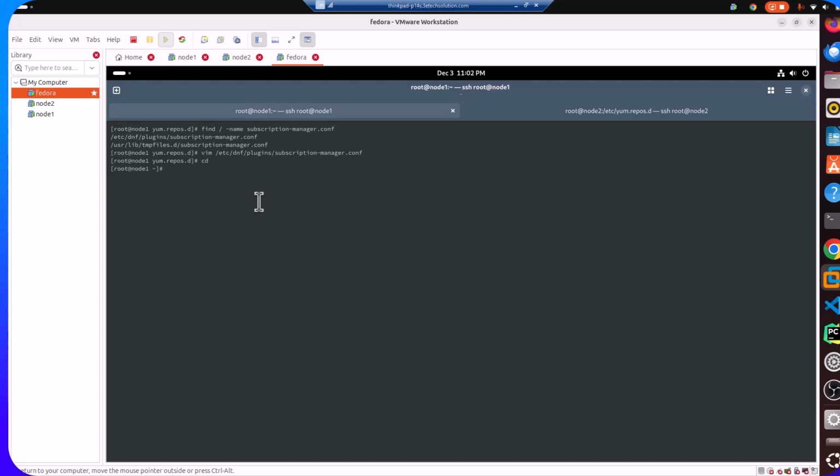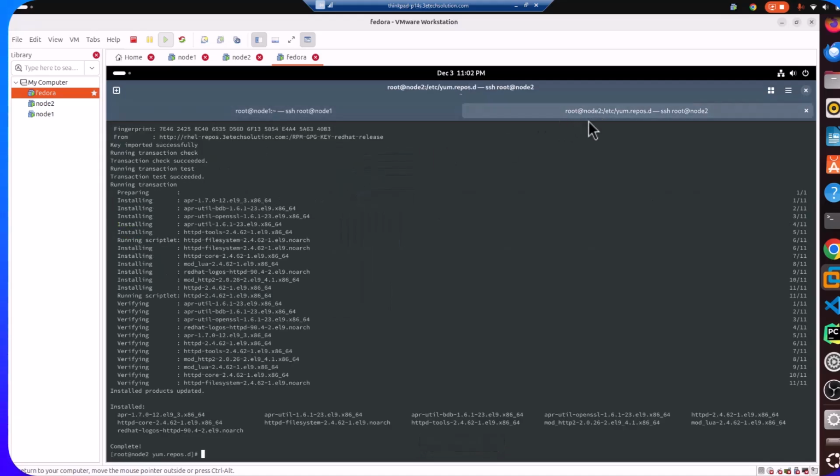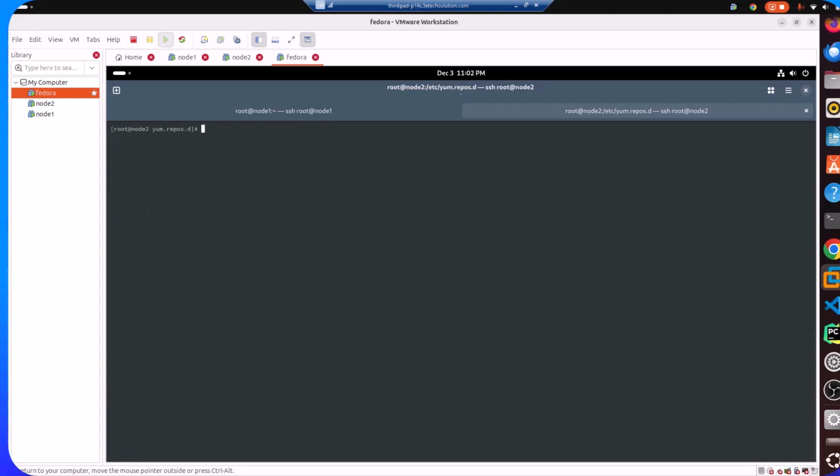And now if you do dnf install vsftpd, okay, it doesn't give you that warning to say that you need to register the system with Red Hat. It's not a requirement for the exam. The question did not ask us to do that, but I like to do it because I don't like to see that warning.